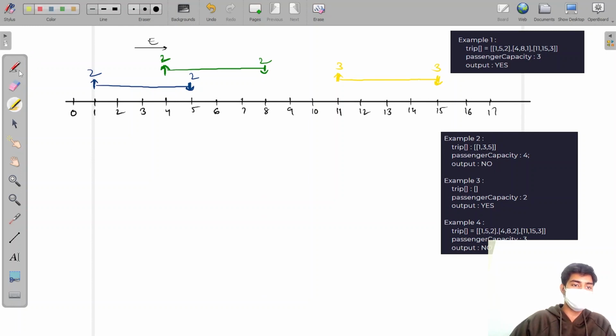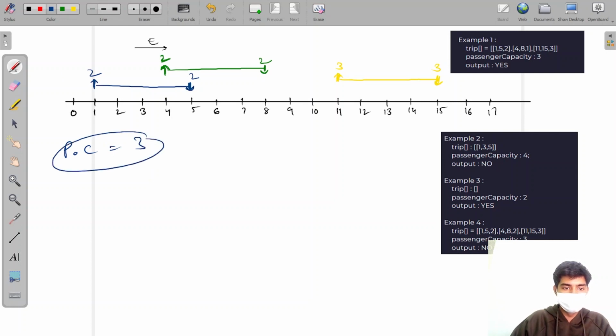Now my passenger capacity is 3. Now let's see. I'm going here, and I have 2 passengers at this point. Let's say at this moment I have 2 passengers in my car. When I encounter this case, I would have to pick 2 more passengers. My passenger capacity is 3, and I've used 2 so far, and when I'm at this 4, I have to pick 2 more passengers.